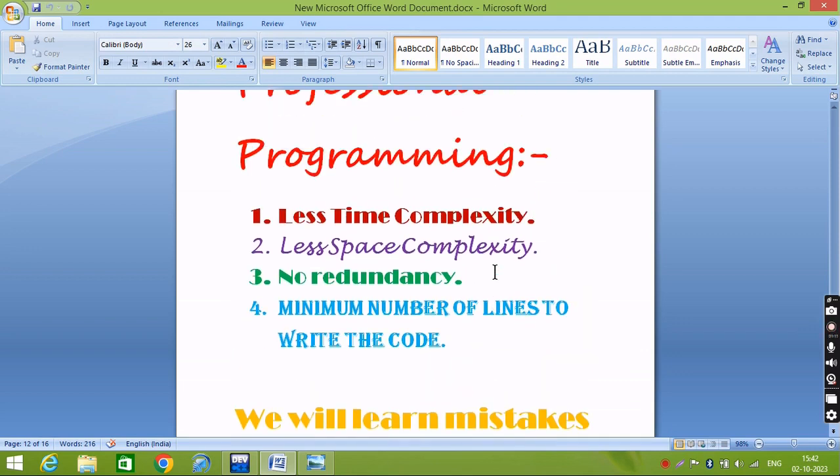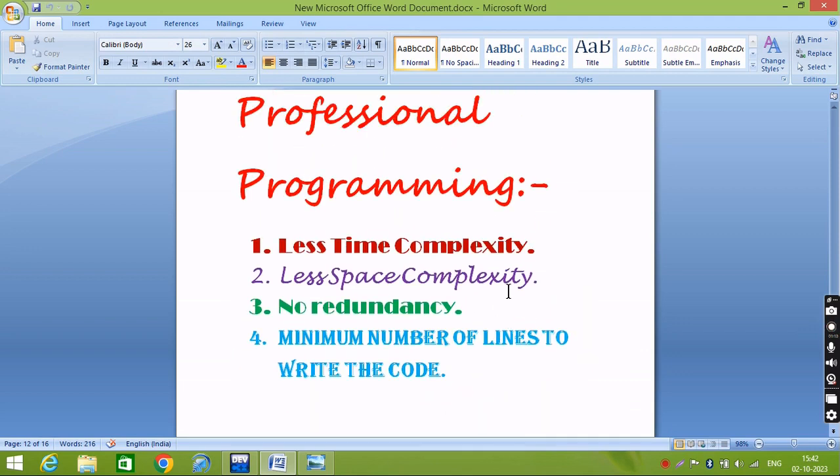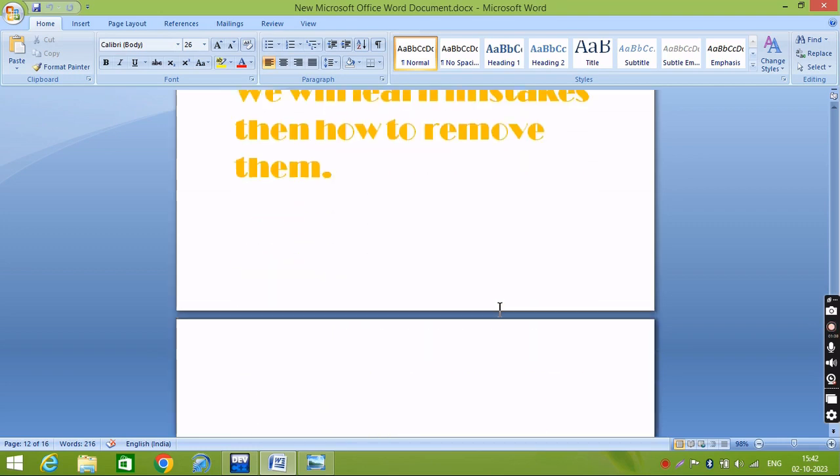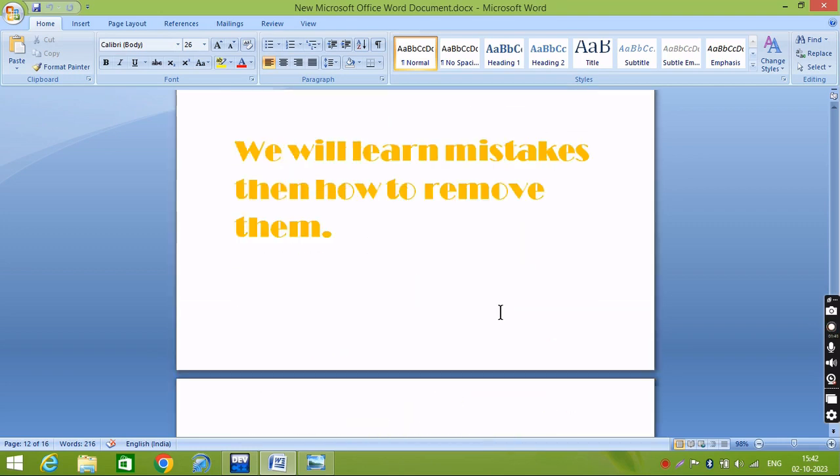Okay, so in this lecture we will understand the time complexity. If you want to become a good professional programmer, then this is very important. You must know about the time complexity, space complexity, and there should be no redundancy. What is redundancy we will explain. And the fourth one is the minimum number of lines whenever you are writing any code. This is very important.